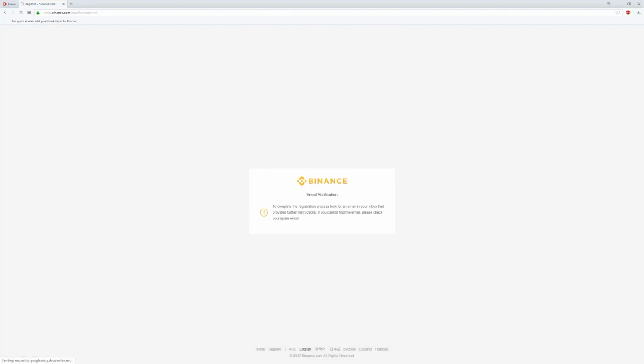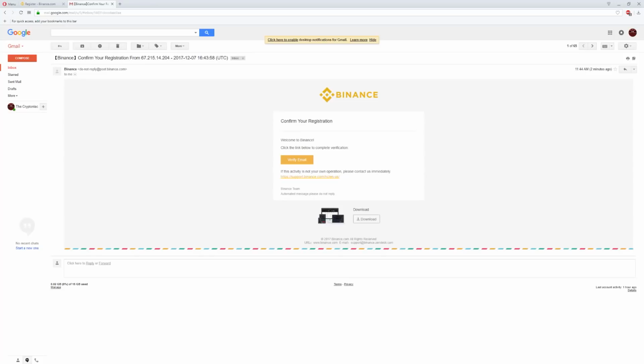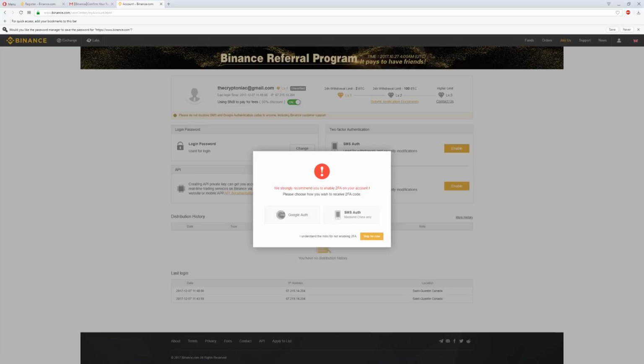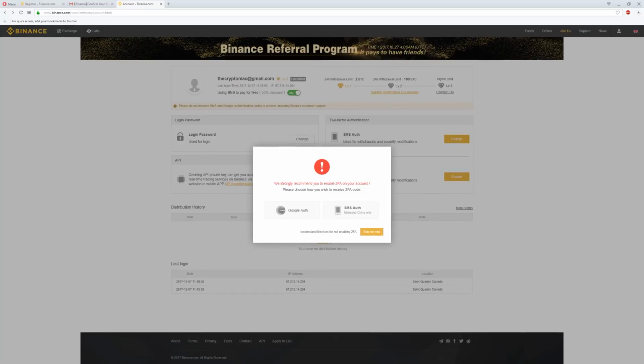There you have it. You will receive a Binance verification email on your email account. Go and click on it, and your account will be activated. The link will bring you back to Binance. Now click login, complete the annoying CAPTCHA, and you're in. You will see a pop-up window which will ask you to set up your 2FA for your account. It is extremely important that you set it up.